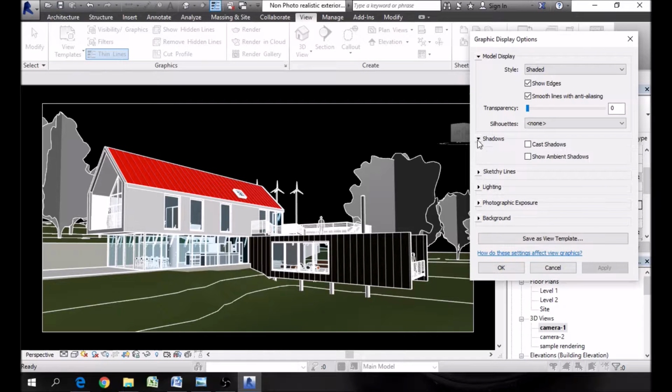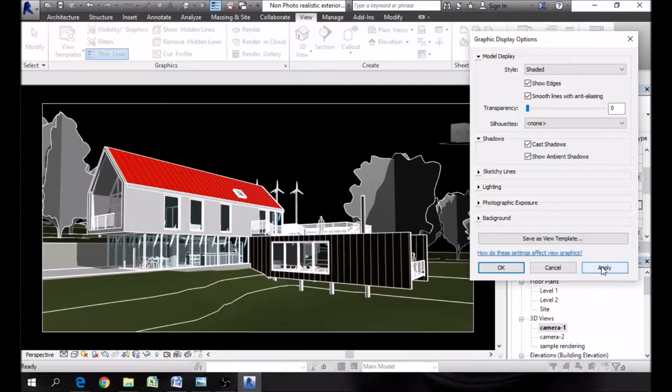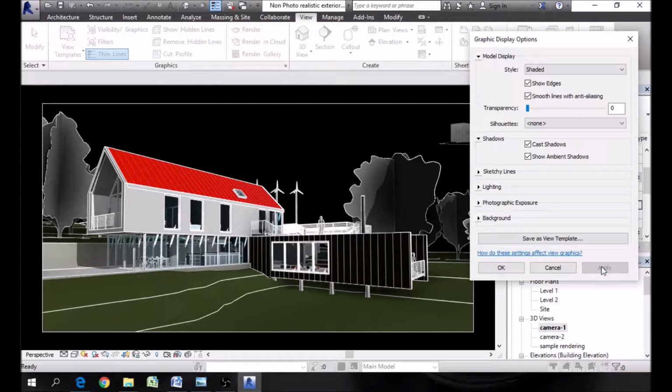Now let's add some shadows. Click on Cast Shadows to add the main shadow. The ambient shadows will add more realism to the scene. Ambient shadows are the dark areas that appear when two objects come into contact with each other.